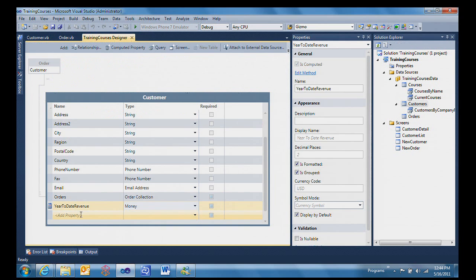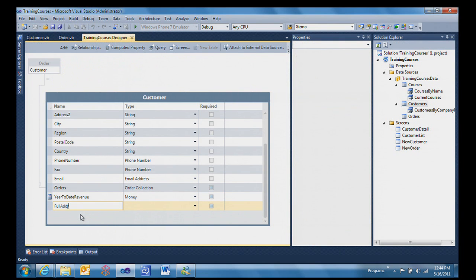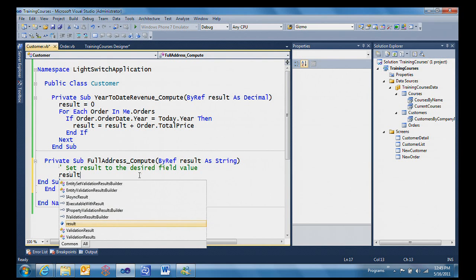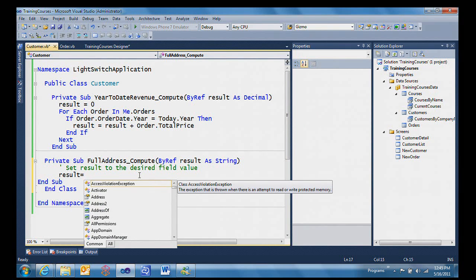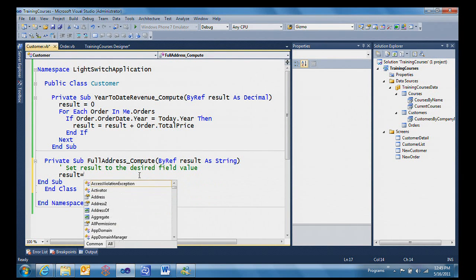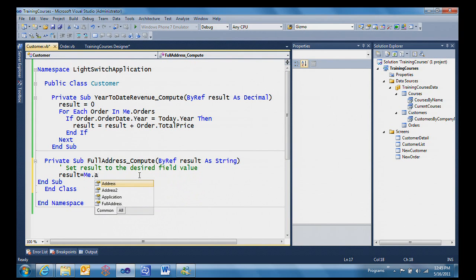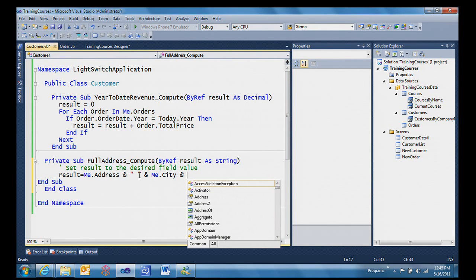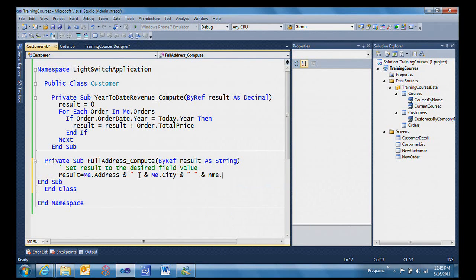Okay, then what I also want in here while I'm in here is a full address calculated property, and this is for the map control. It's going to be me.address plus space plus me.city plus, I'm not sure if I need the comma. I don't think I do. Me.region. Okay.